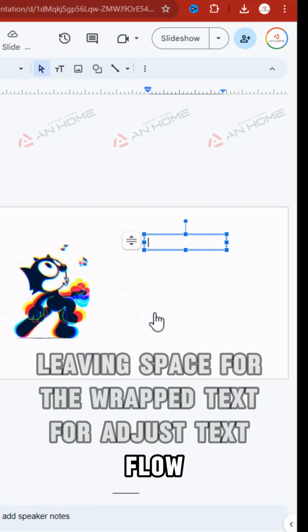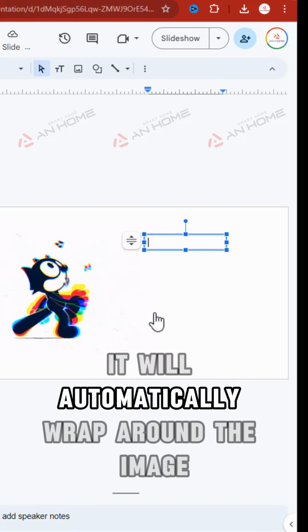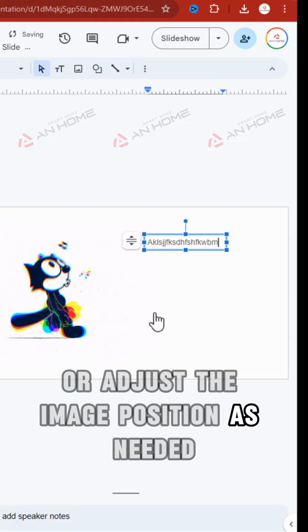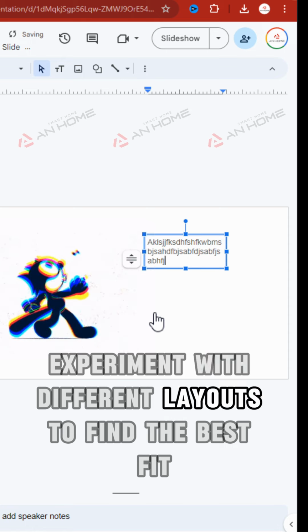4. Adjust text flow. As you type more text, it will automatically wrap around the image. Resize the text box or adjust the image position as needed. Experiment with different layouts to find the best fit.